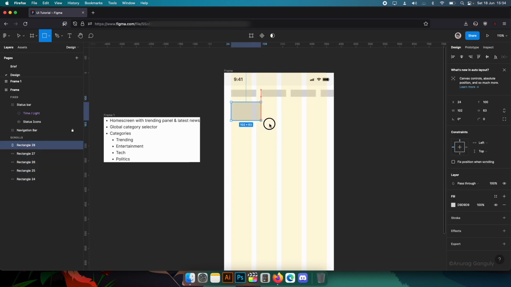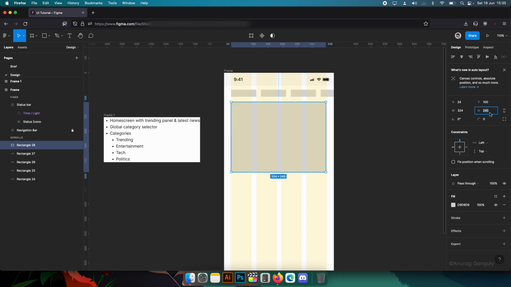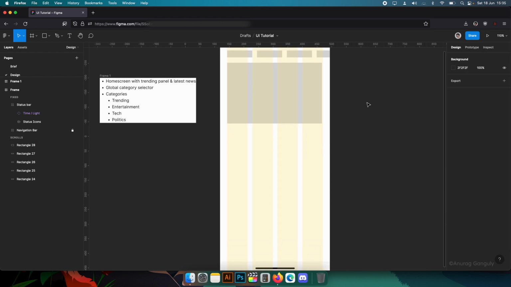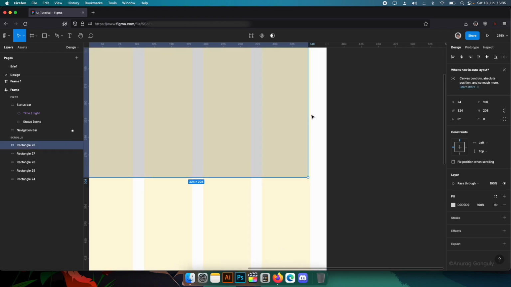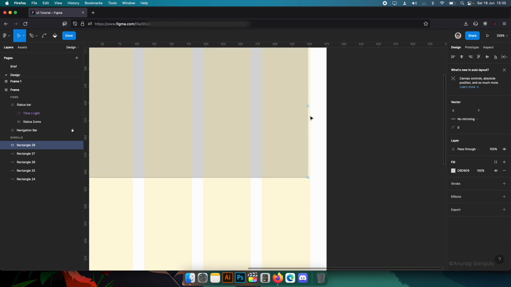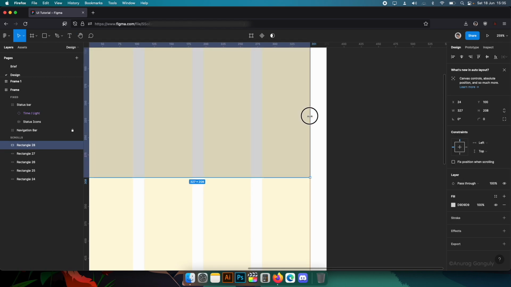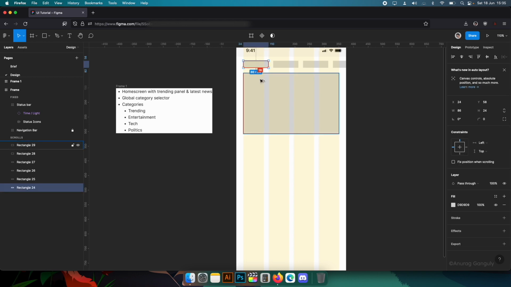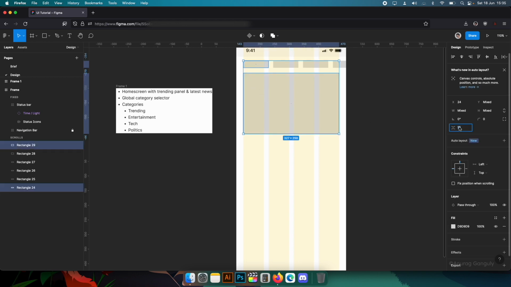The trending news section, let's keep it to 240. It's large. 240 minus 32 is 208. Yeah, I guess this is fine. What's the spacing between these two? It is 18. Let's do it 32.